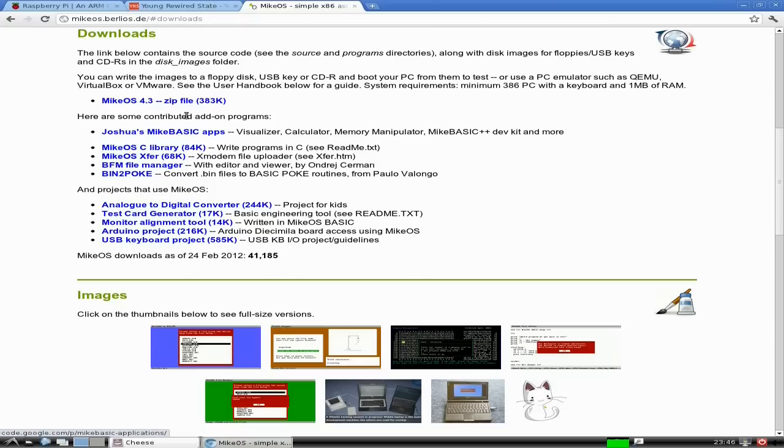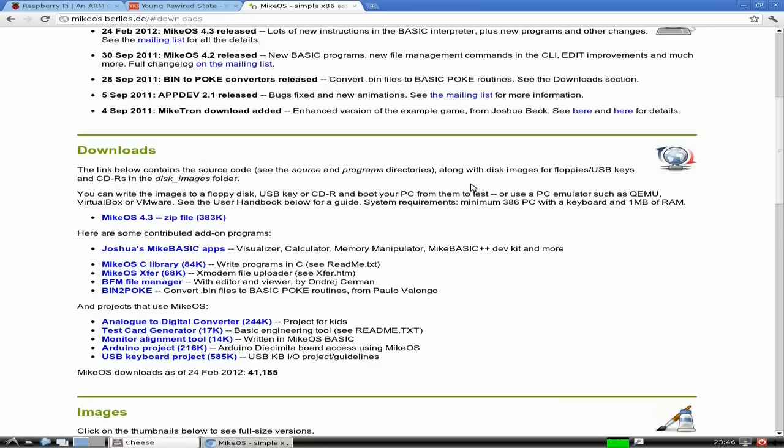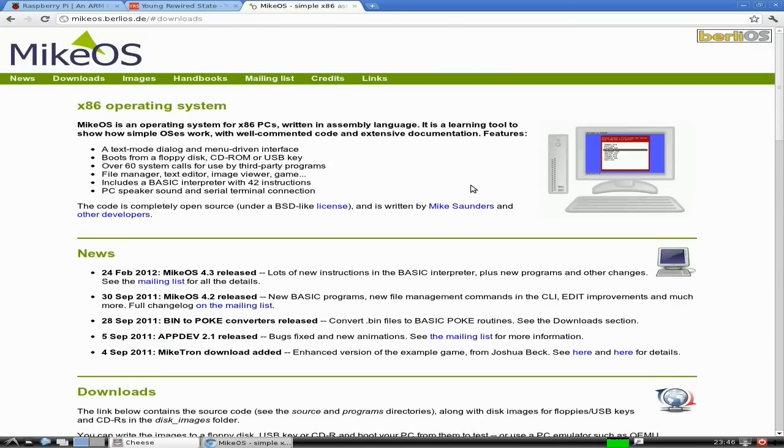The actual OS is only 383k. So we're going back to Spectrum days here. If you don't know what Spectrum is, you're too young. If you do, you're too old, like me. There's lots of stuff you can get for it, and it comes with quite a few bits and bobs. In fact, if you want to play a bit of coding, go and give it a download, and I'm sure you'll like it too.